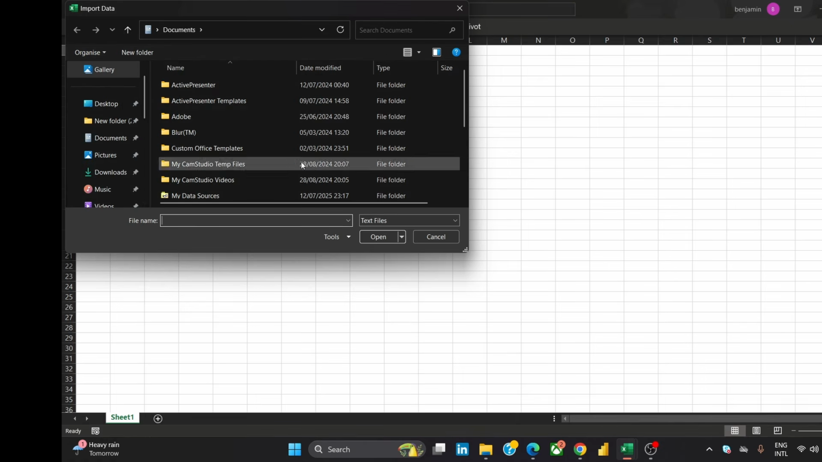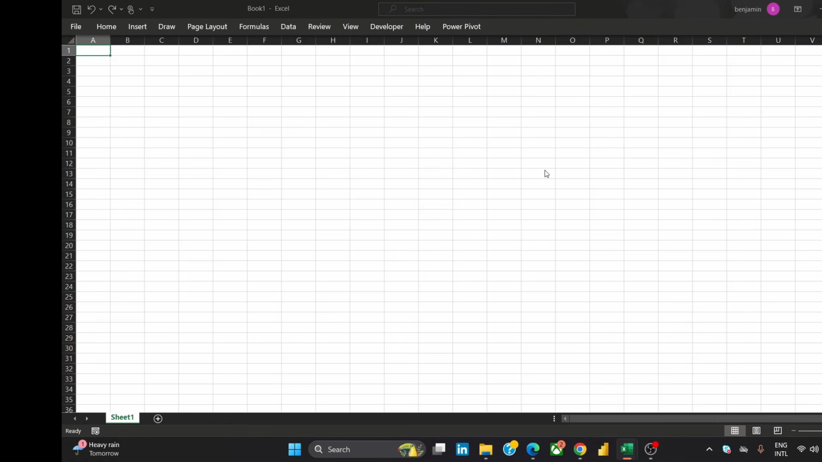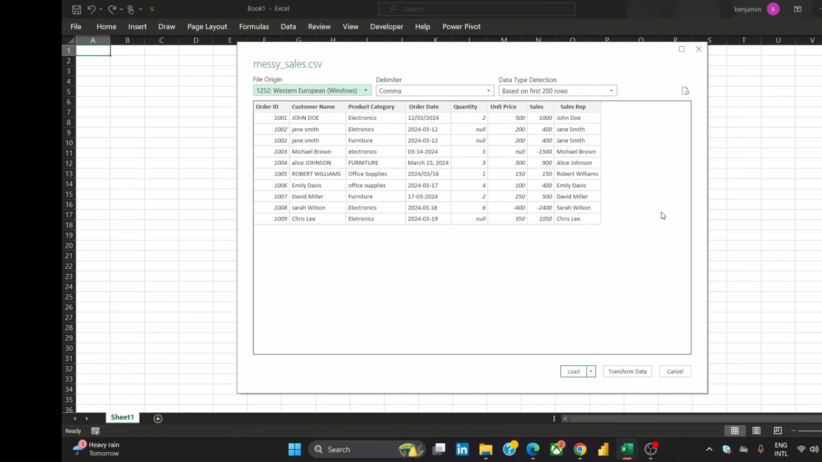Now this opens up our laptop. We have to go over to where I actually saved the data set, and as you can see, this is messy cells, which is the data set we are going to be working with. Once we select the data set, we hit import, and this imports the data set to our Power Query editor. When you look at this, it is actually a preview of our data sets. As you can see, the delimiter is a comma, a CSV file.